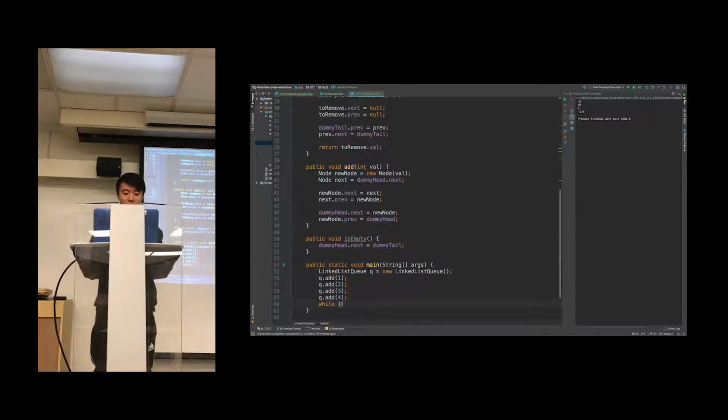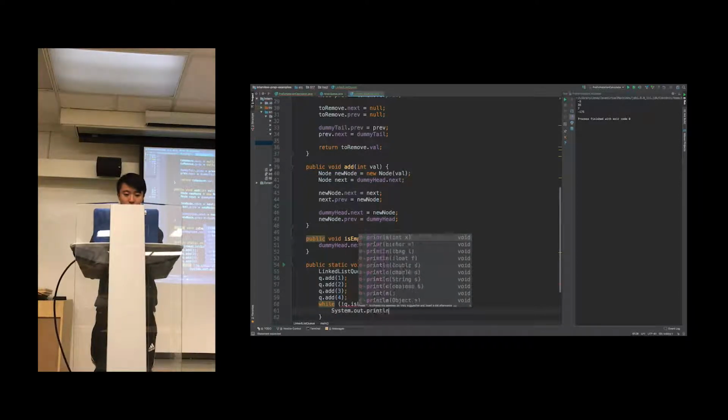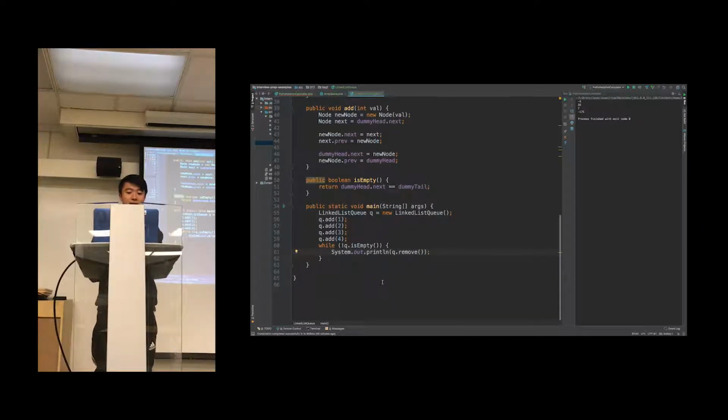So while queue is not empty, we're going to return to... and then let's just print out q.pop, q.remove. Okay, and it should be the exact same order that we put this in.